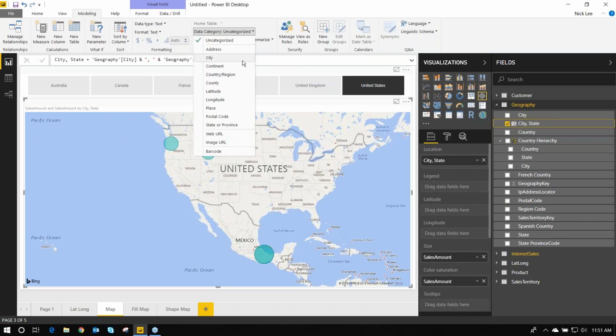So if I click this drop down and take a look, there's options for address, city, continent, country, state, county, all this stuff, right? But what we're looking at is technically a city, though it's not just the name of a city, it's a city and a state. And there's no field for city and state here. So what we would choose is place.